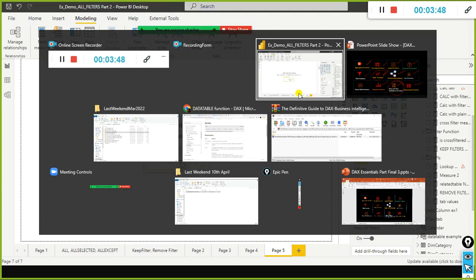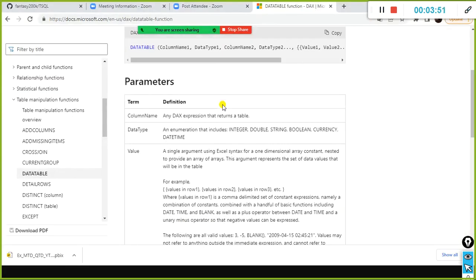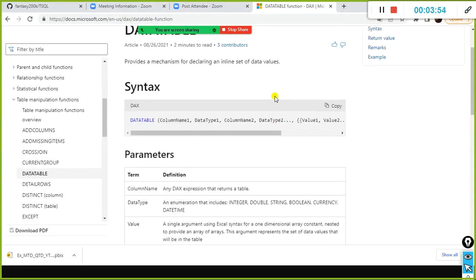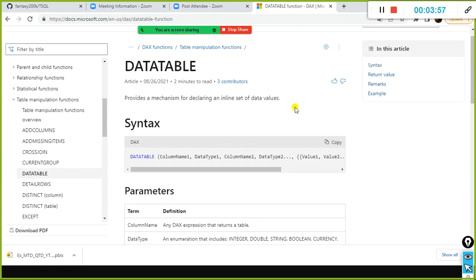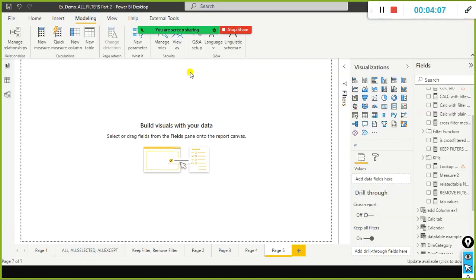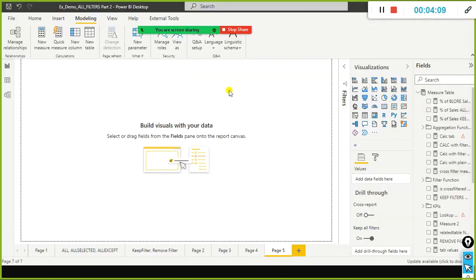We're going to explore something called data table, using which you can create tables. We can create or declare an inline set of data values using data table. I'll just show you. If you want to store some temporary table, sometimes you don't need to use operating system files every time. So you want to create your own small table for reference purposes, or you want to include it as part of your data or analysis. You can create it here.